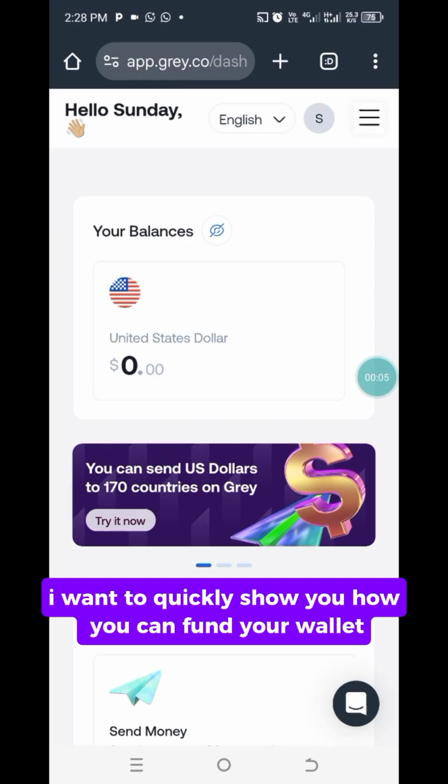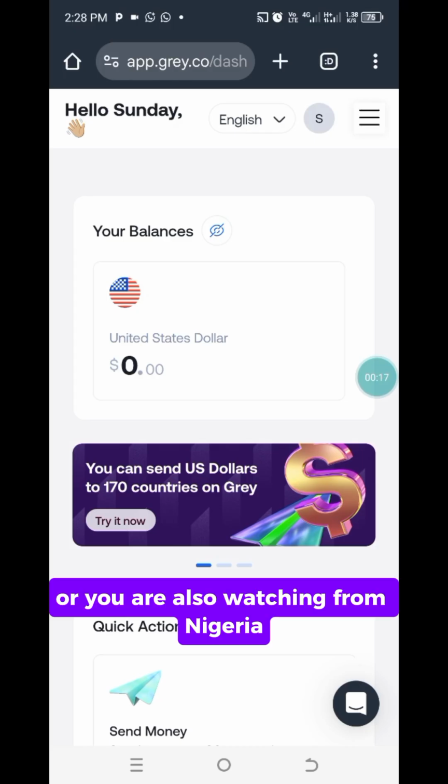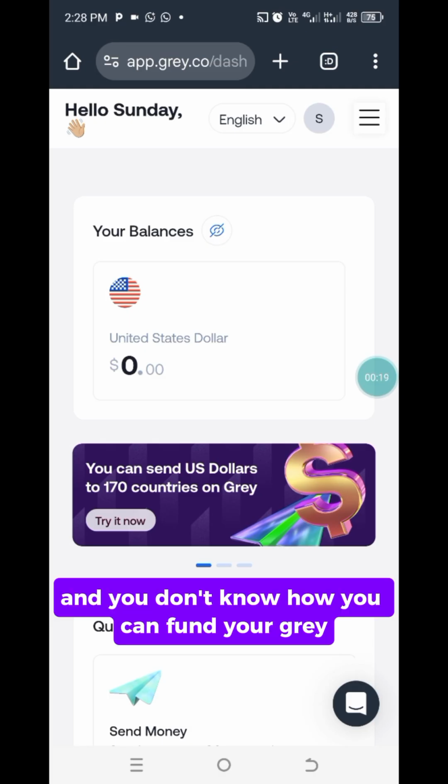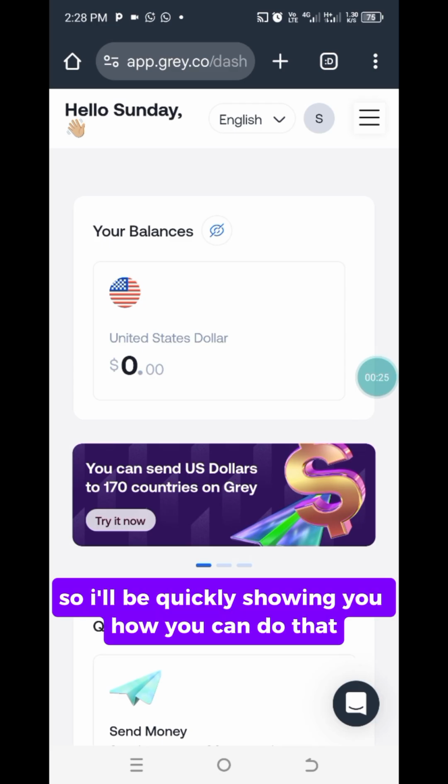I want to quickly show you how you can fund your wallet with a Grey account. So if you are outside of Nigeria, or you are watching from Nigeria and you don't know how you can fund your Grey Nigeria bank account, I'll be quickly showing you how you can do that in this video.